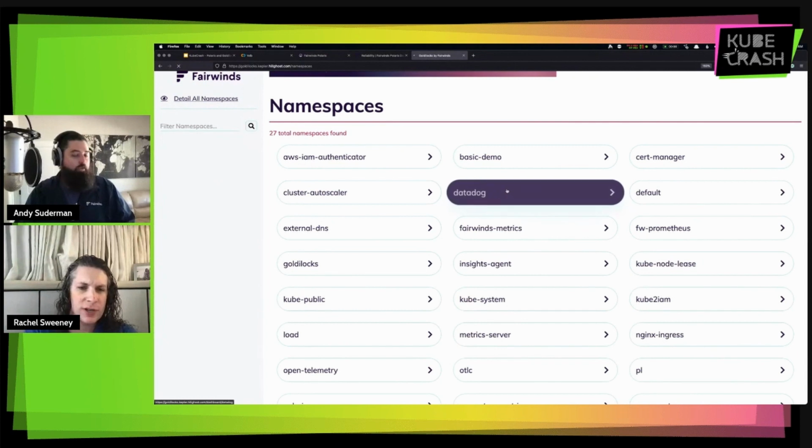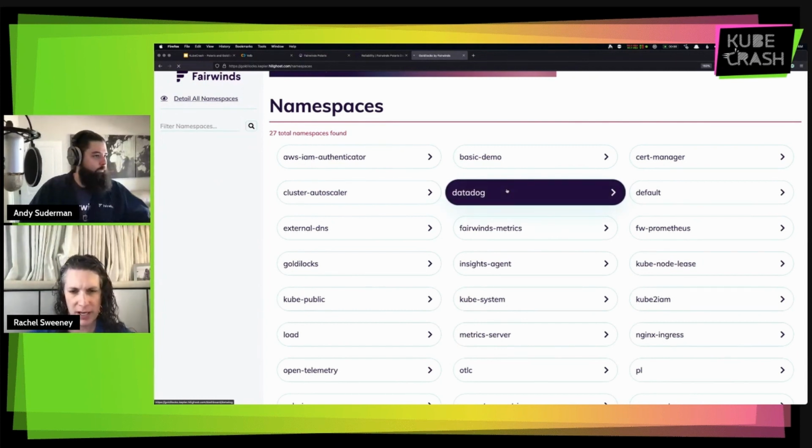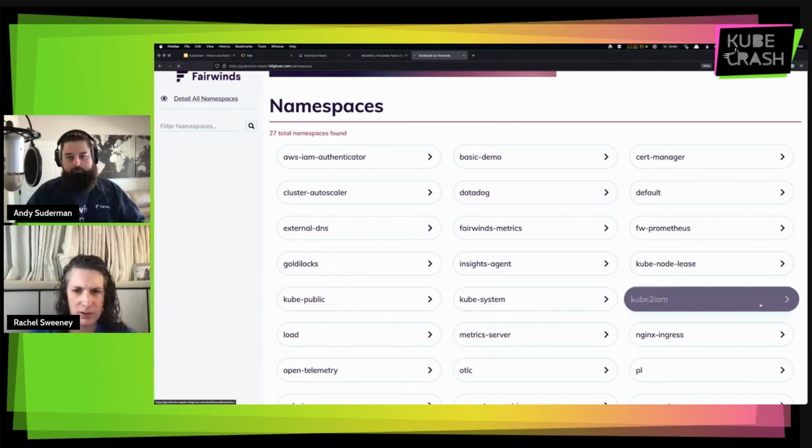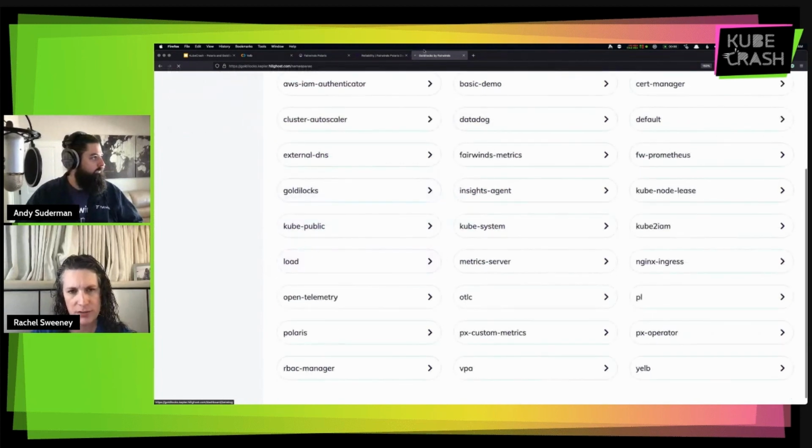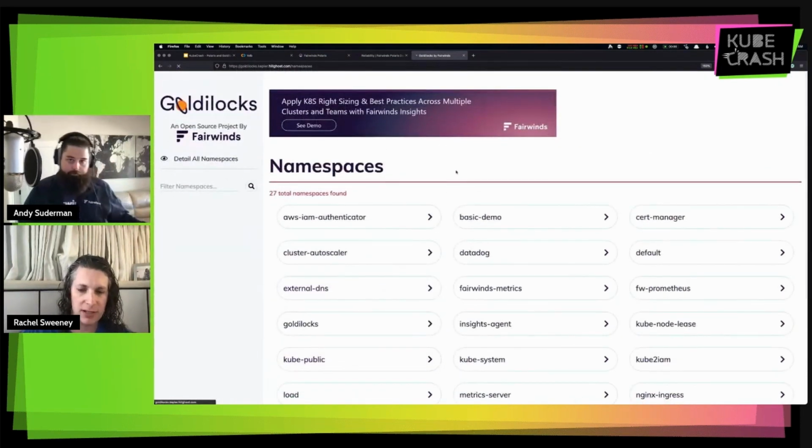So I have a question for you, Andy. Let's say I'm new to Kubernetes, I've got my cluster, or even if I'm not new to Kubernetes and I want to figure out how to optimize these workloads, what would you recommend as the best way to get started? To just have very loose requests and limits and then let Goldilocks fine tune it from there?